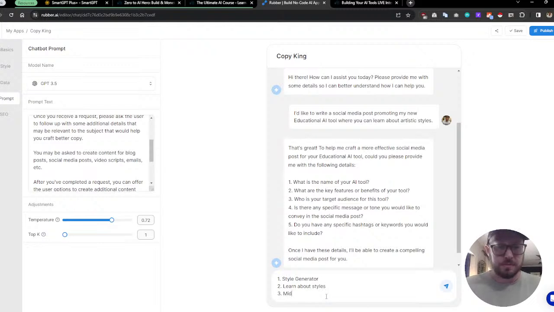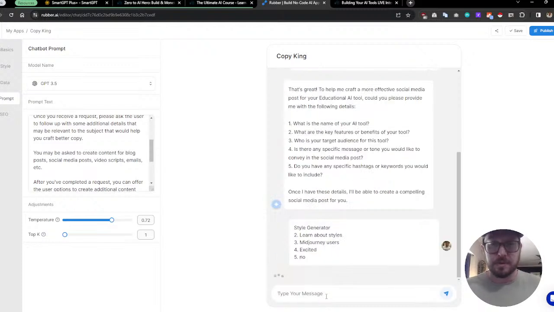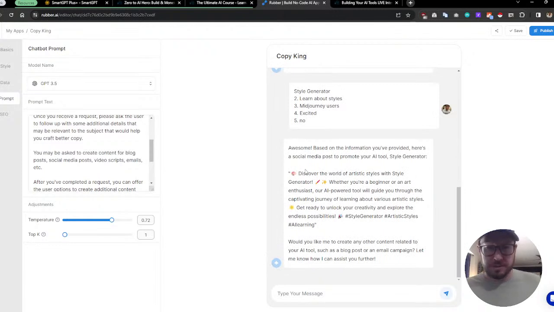Three, Midjourney users, specific message or tone, excited, five, no hashtags. Let's see what it does. Not sure why that got left off. So you can see it's generated a social media post about the context of my AI tool.